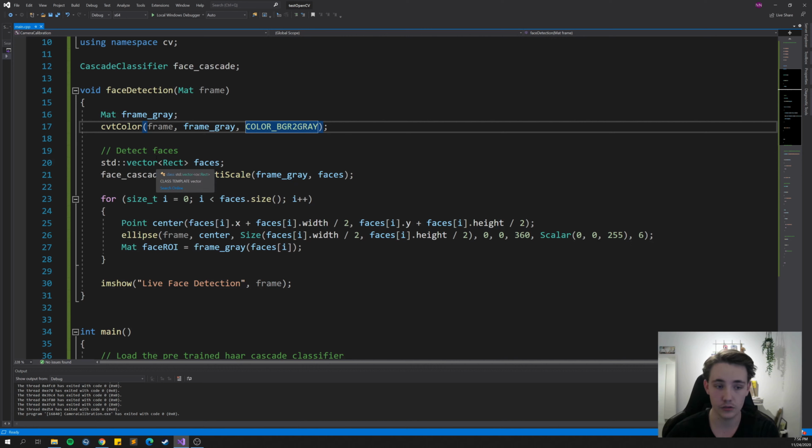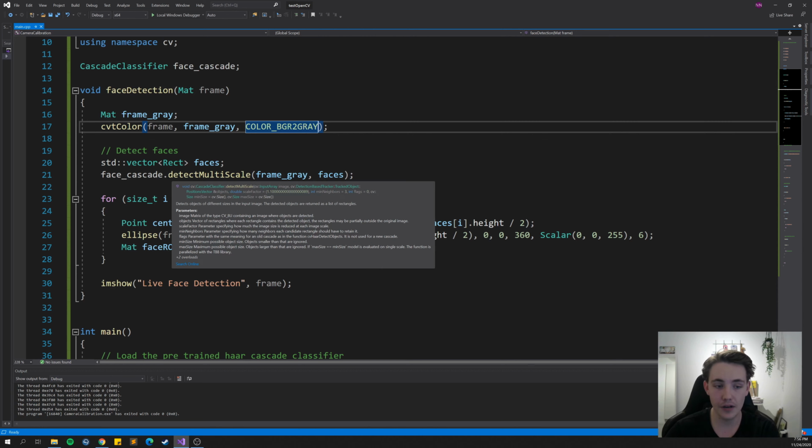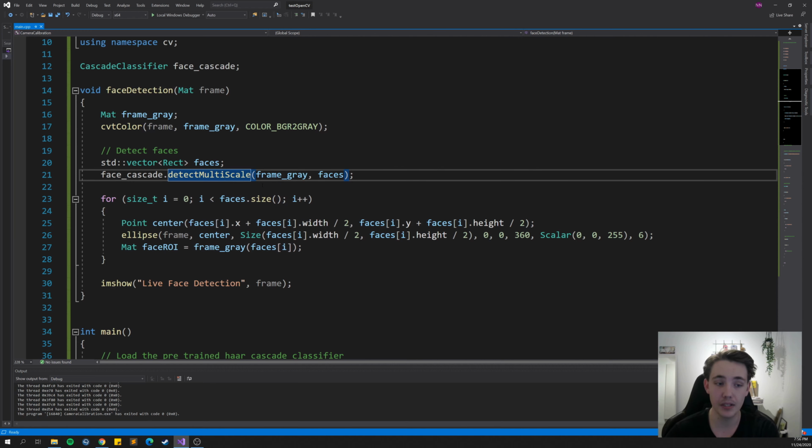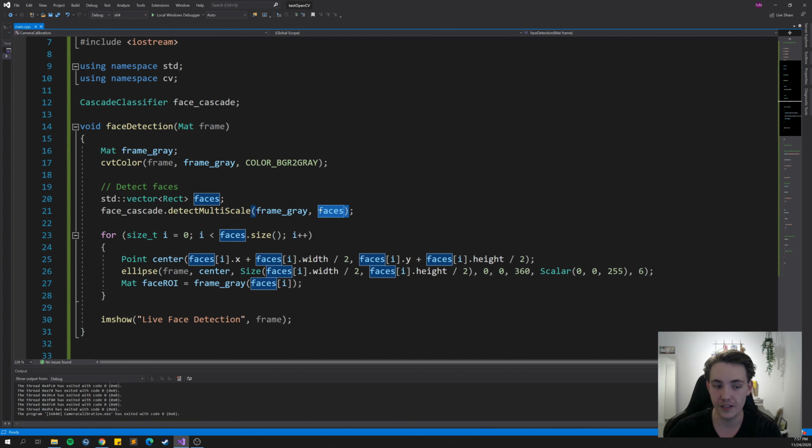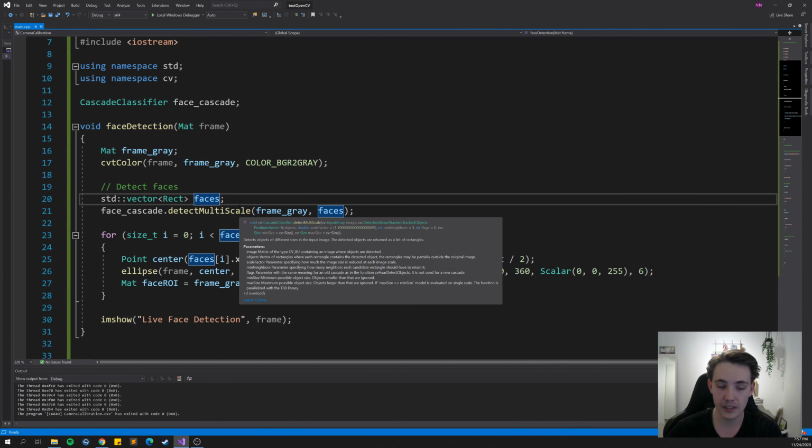And then first of all here we have a vector that's just going to contain rectangles, and the rectangles will be the faces that we're going to detect in the image. And then we have this detectMultiScale here, which is a built-in function in OpenCV to actually apply the Haar Cascade Classifier that we have loaded in, the pre-trained classifier that we already loaded into this face cascade here. And then it just takes the grayscale image here, and then it outputs to the faces vector here, which holds rectangles.